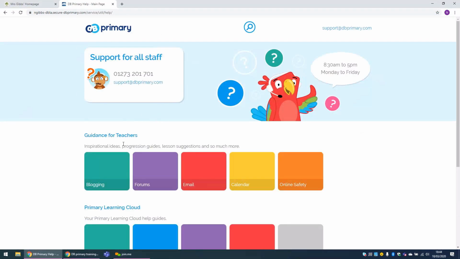And the last bit here, support for all staff. So it's not just the person who signed the contract for DB Primary that can contact our support team. Any of your staff, whether that's LSAs, teaching staff, SENCO, whoever it is that would like some support, can give us a call, give us an email, and we will be more than happy to help them get set up, with communities, ideas for how to use various parts of DB Primary. So please do give us a shout if you would like any ongoing support with that.